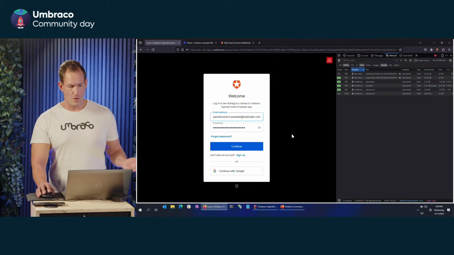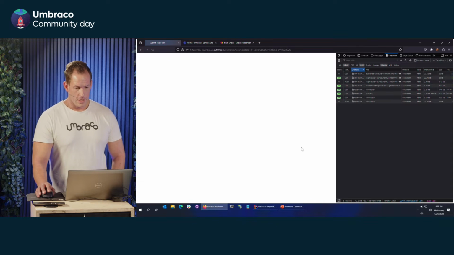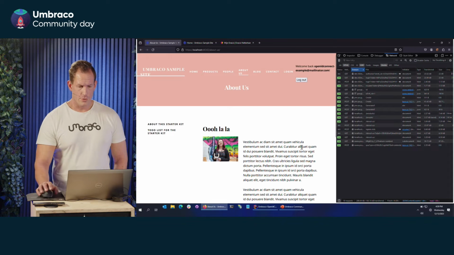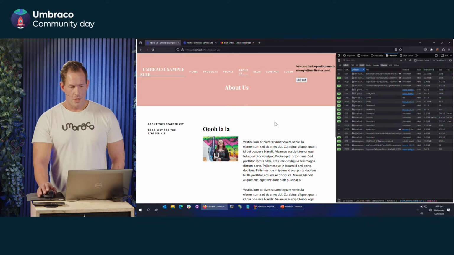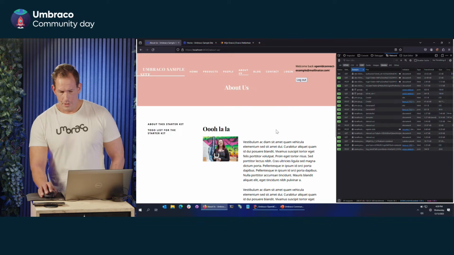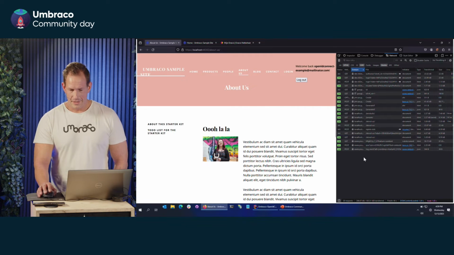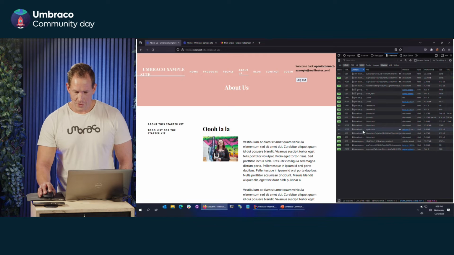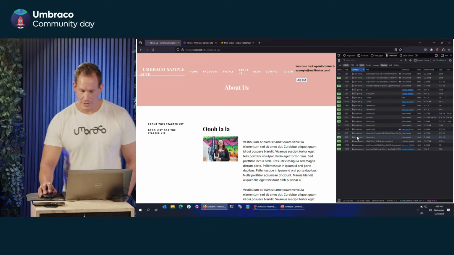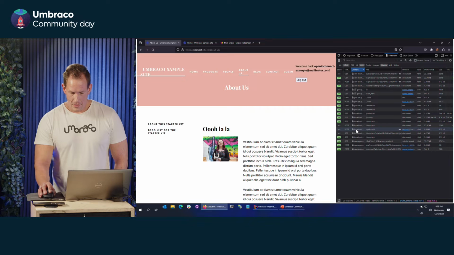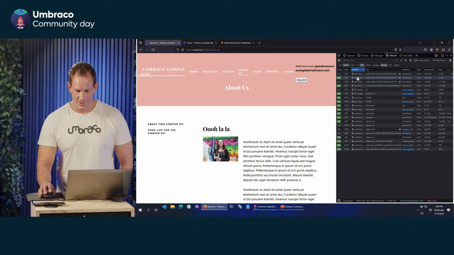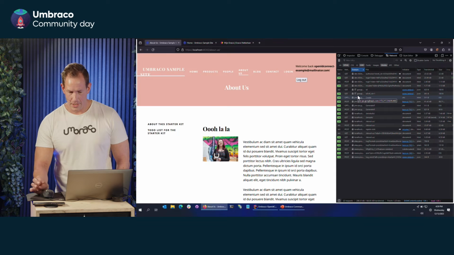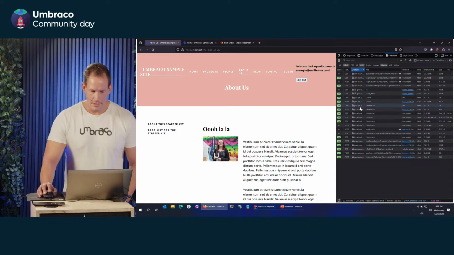This is our external login provider. And if we log in here, we're being redirected back to the About Us page. We're logged in now, as you can see here. And so we're allowed to see the page. I have my network tab open because as you can see, there was a lot of redirecting, and here on top, we're being redirected to the external login provider, and that then sends us back to this page again.